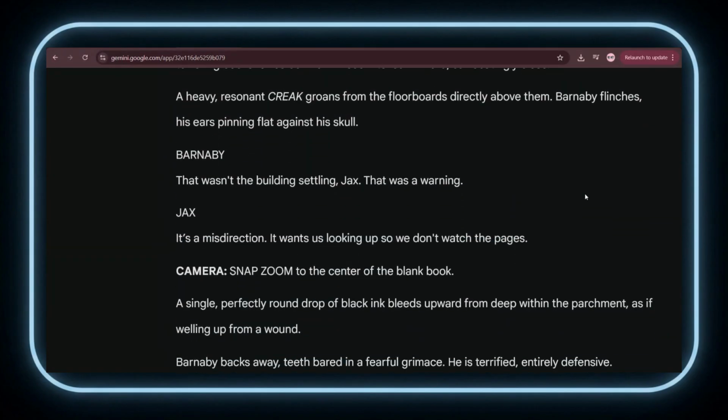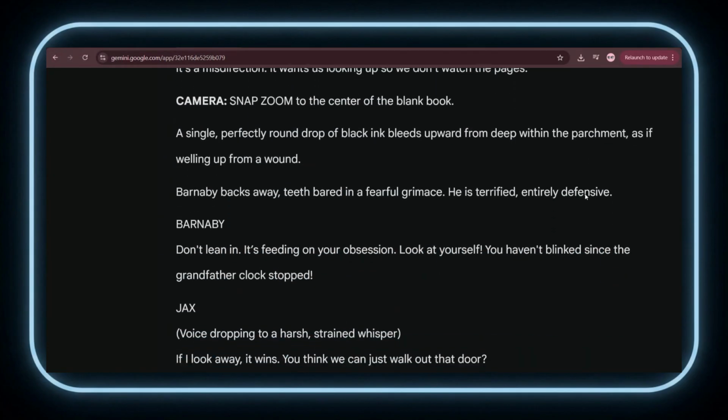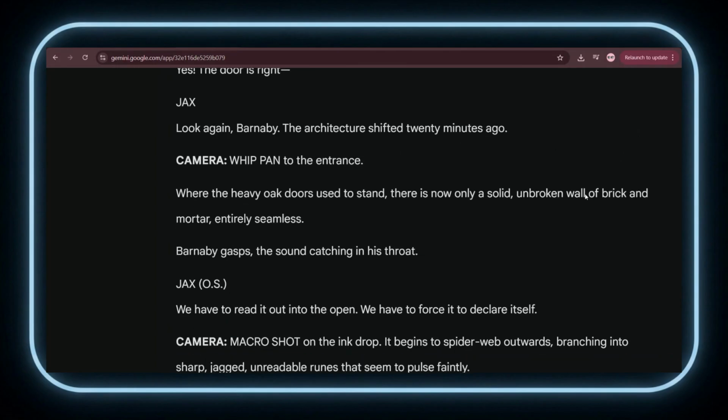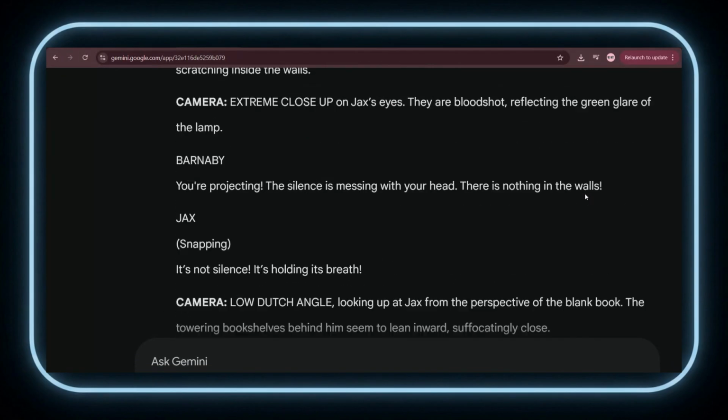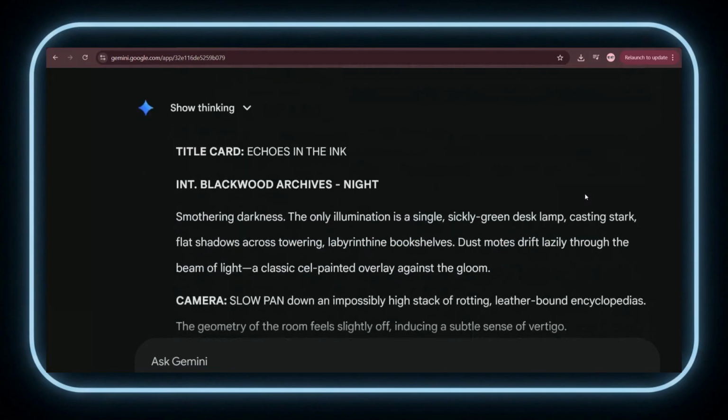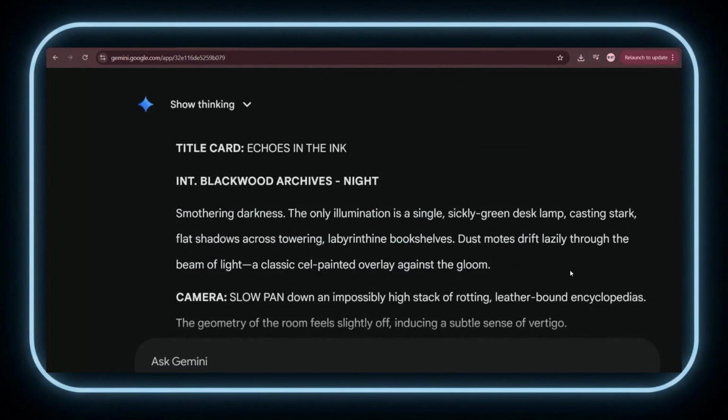Notice how the AI didn't just write a basic story. It wrote a professional director's blueprint. Look at these specific camera cues, extreme close-ups, whip pans, and Dutch angles. It perfectly followed my rule to avoid physical fighting, focusing entirely on eerie psychological tension and sharp dialogue between Jax and Barnaby. This is exactly what we need, because these visual cues will become our exact prompts for the video generator.